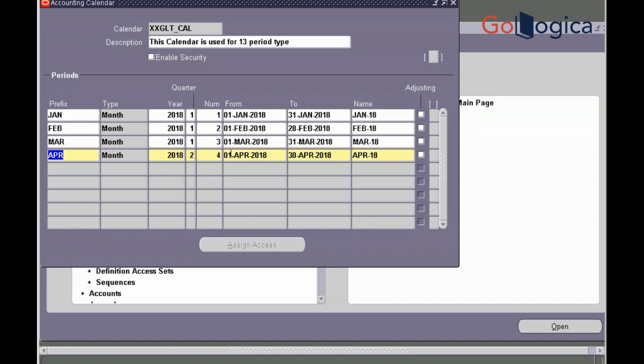Here we are taking 1 month, right? For the adjustment period 13, we are taking one day, which is only 31st of December 2018. That adjustment period you need to check here. So all of you try this.